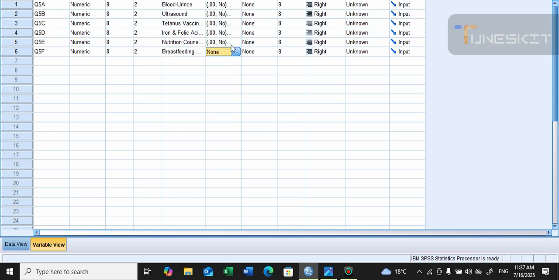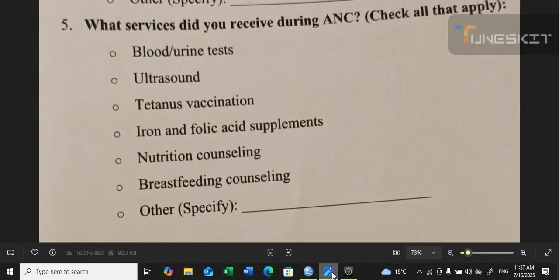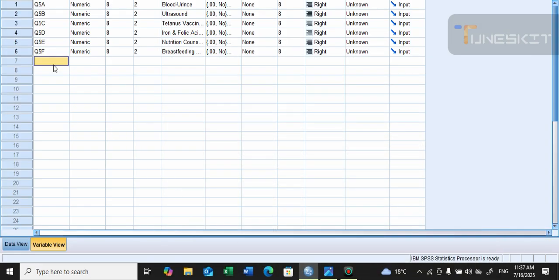And again, we go for the options, copy, and then paste. And then the last option we have is other. For other, we don't know anything specific about it. After clearly observing the data we collect from the respondents, we will identify some additional options. Right now, since we are not given any clear guidelines on what respondents fill in for this other category, we will take it as a single question, 5G.